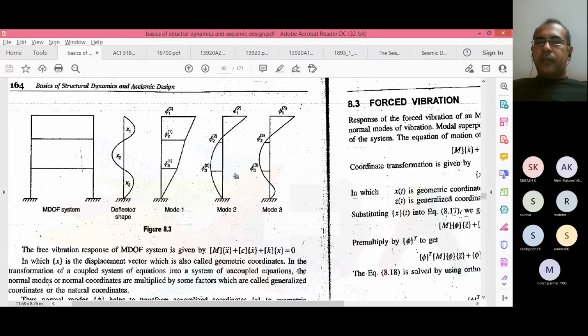And in each particular mode, 65% mass should participate. Let's say in the first mode the mass participation is only 30%, then that building is rejected. So in each mode your participation of the mass should be at least 65%. We will see that also in ETABS, but right now you just remember it.